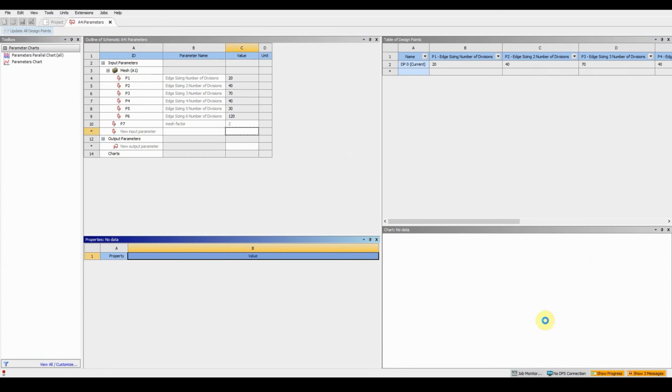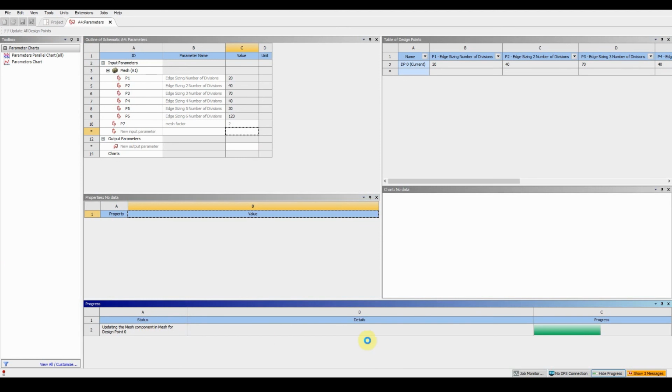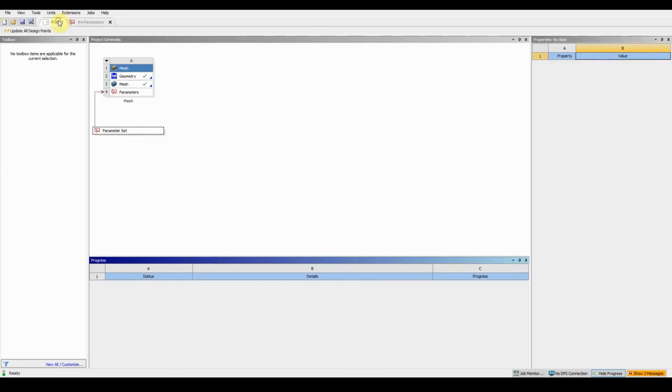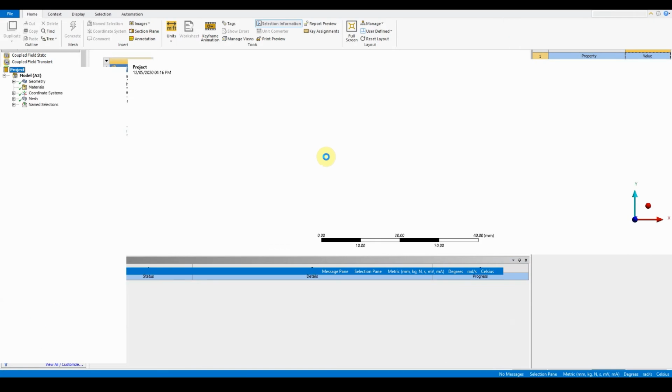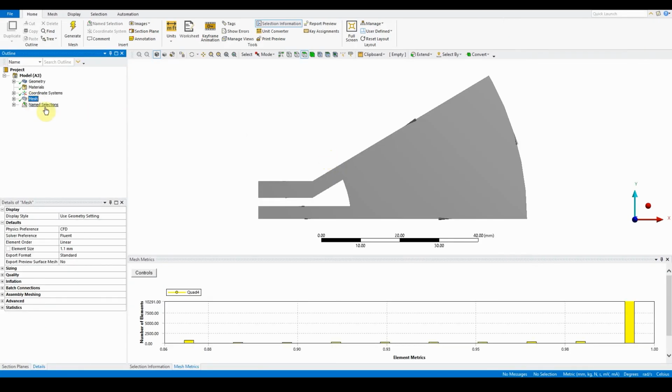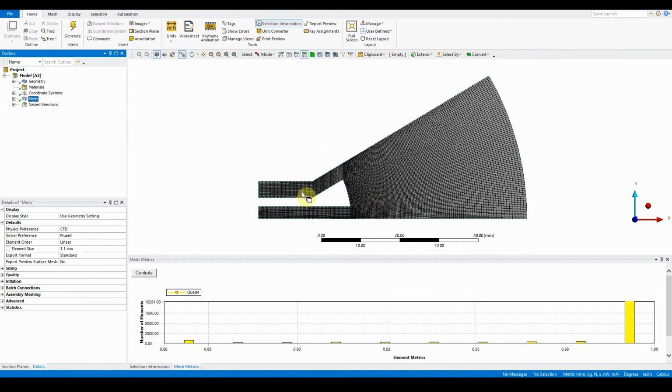What that's doing now is basically opening up the ANSYS Meshing and generating the new mesh ready for our model. Once this is done, we can go back to the ANSYS Meshing, double click on this, and have a look at our new model. So double click on the mesh, give it a few seconds, and you will see that by turning on the mesh, it's a lot finer because everything has been doubled up.